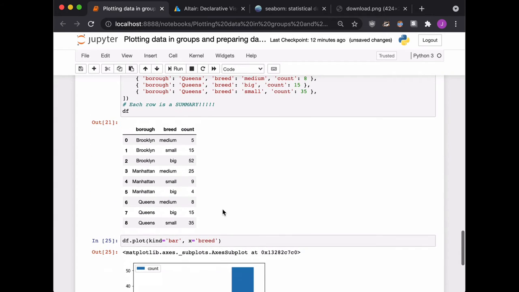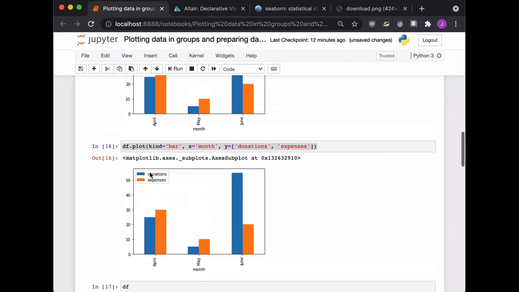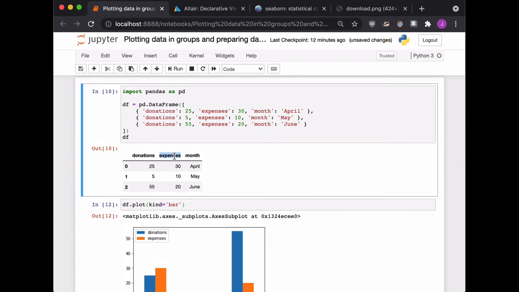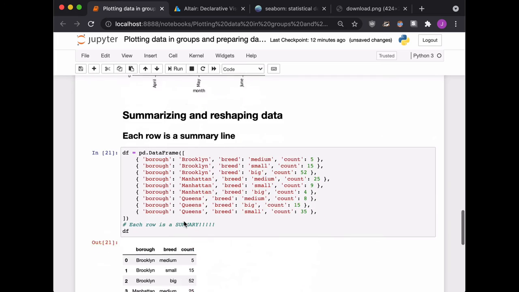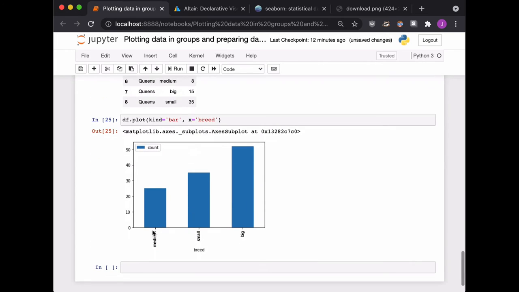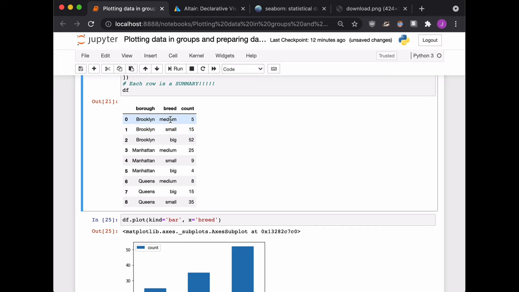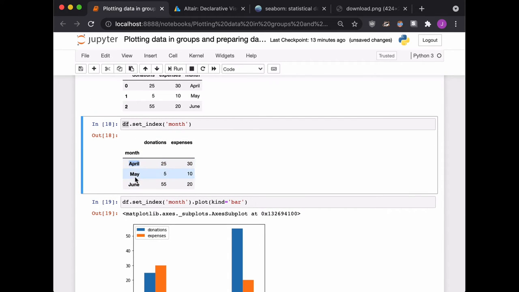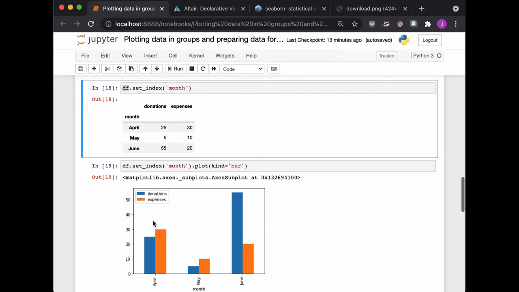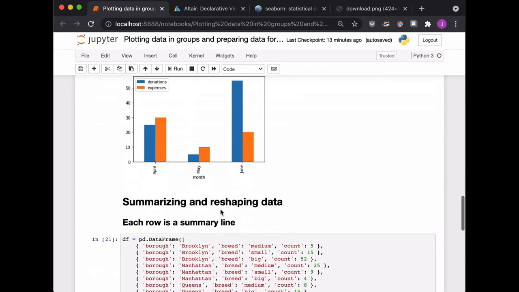Why is it not going to give us a grouped bar chart? Because as we saw before, in order to get groups, we have to have multiple numeric columns. If we want donations and expenses to be different bars, we need donations and expenses to be different columns. So here, we want Queens, Brooklyn, Manhattan, Bronx, and we want the different breeds, medium, small, and big, to be the individual columns, while every row should be a borough. Because instead of April, May, June, we want Brooklyn, Manhattan, Bronx, because every index gets its own group, and then every column gets its own bar.